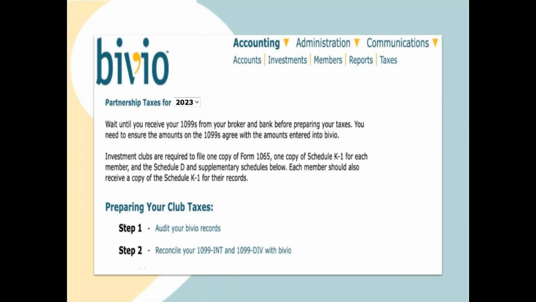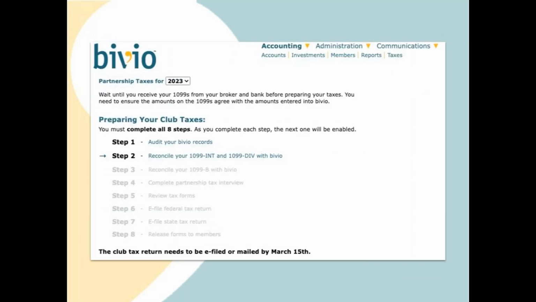The good news is there are only a few easy steps needed to prepare your taxes. You'll follow those steps by going to Accounting and Taxes. As you can see here, there are steps you will follow to guide you through the tax preparation process. There are 8 steps in total. To prepare correct taxes, you must do each one before you continue to the next one.